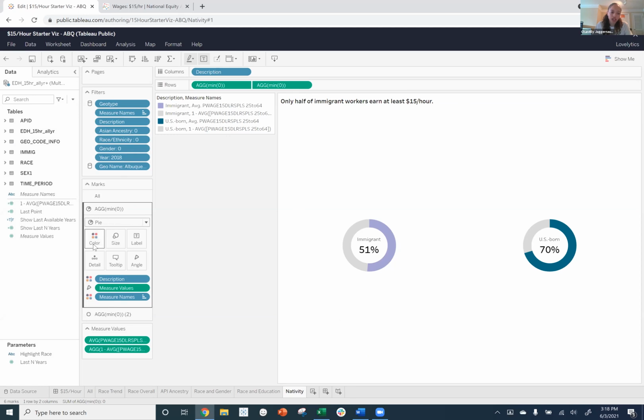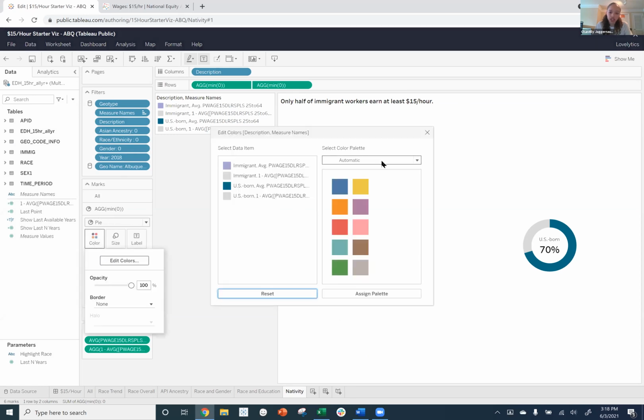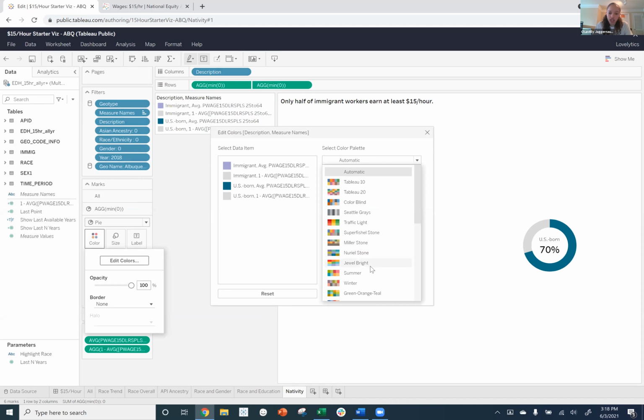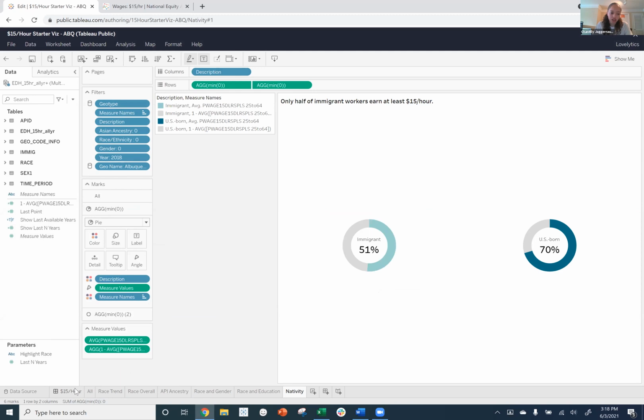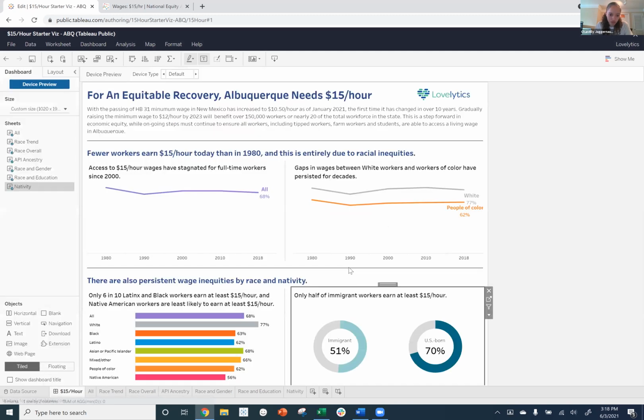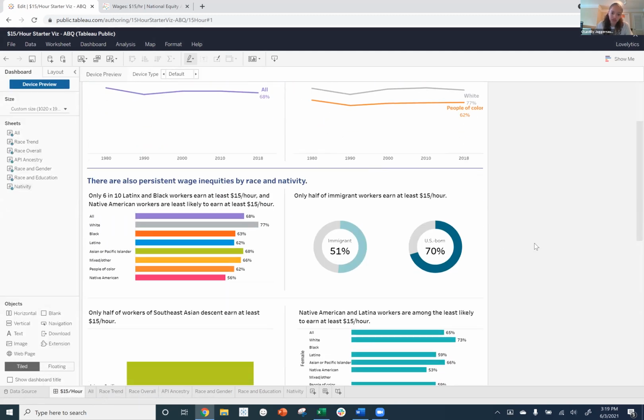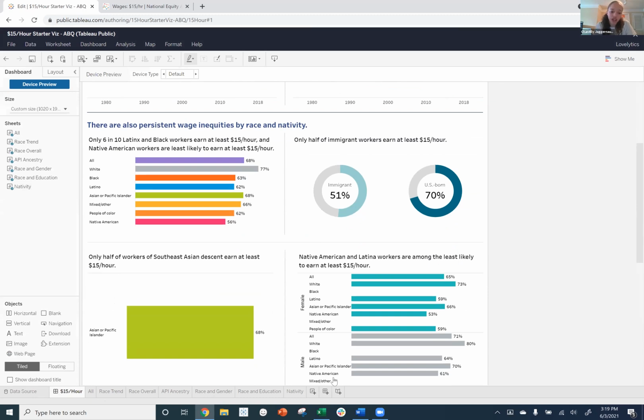Pie chart, color, edit color, and let's see a color that wasn't there. And we could go with this lighter blue. All righty. Perfect. So now we'll scroll down and we'll start to edit some of our other charts.